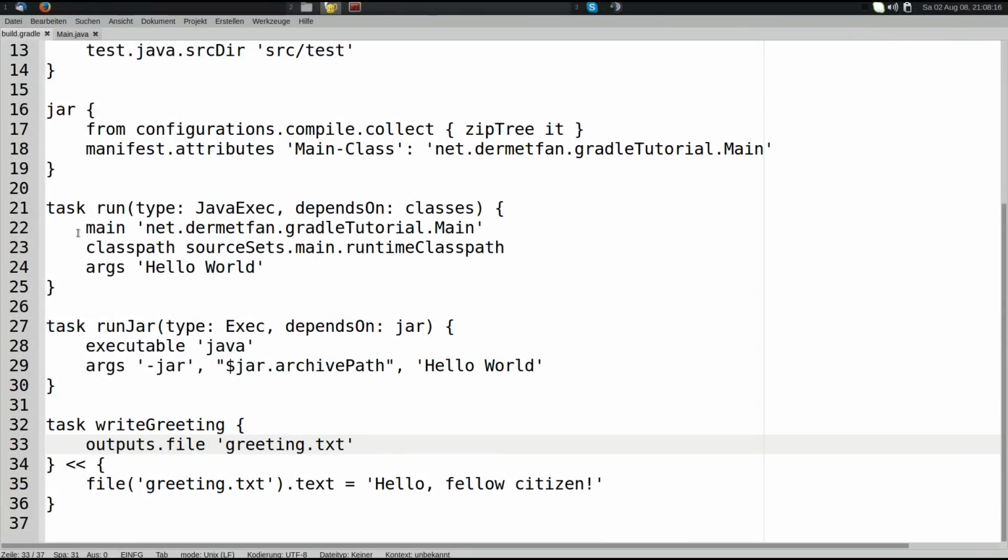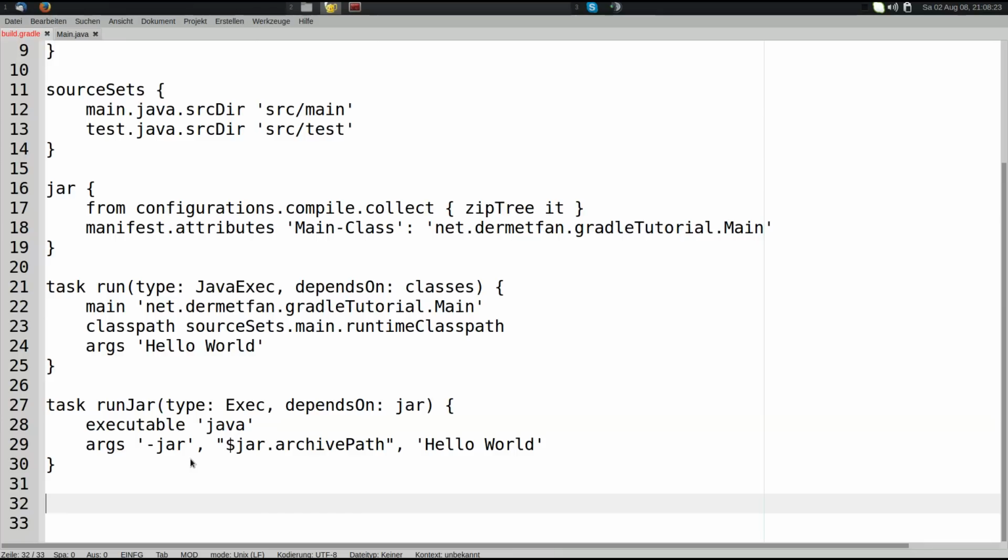We are going to keep the run and runJar tasks. Write greeting, I think, is not really that useful, so let's get rid of it.